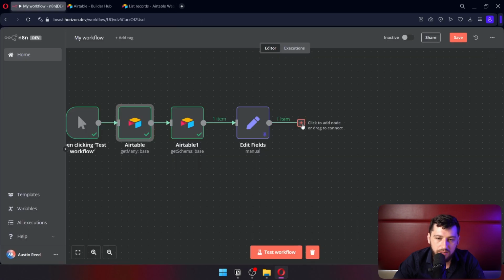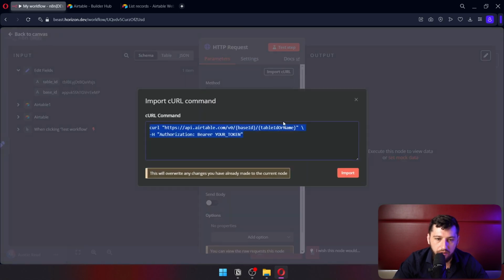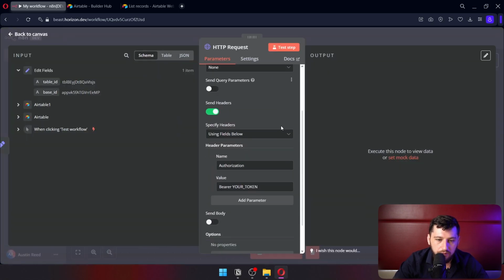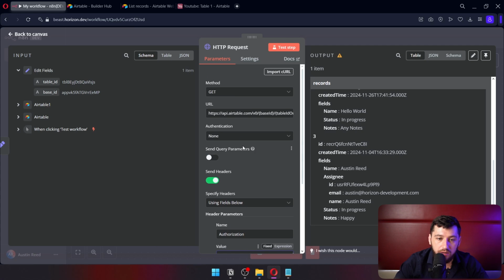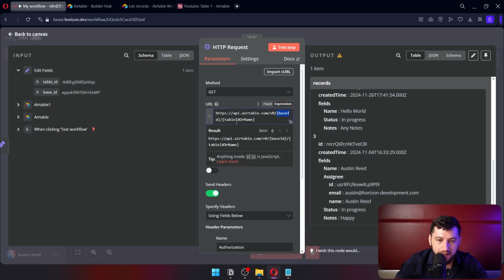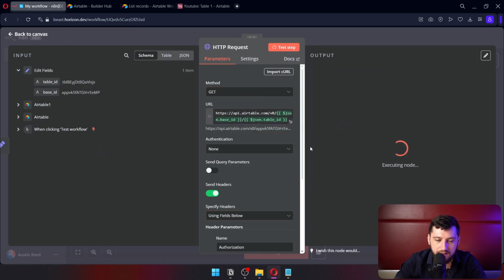Let's go back over. Let's create an HTTP node. Let's import curl. Beautiful. Okay, so we're going to replace this token here with the token we made previously. Then we're going to scroll up, and in the URL, we need to change the base ID and the table ID. So make sure you're under expression here. Let's delete here the table ID or name. Drag and drop. And we'll do the same with the base ID. Drag and drop. Wonderful. Now let's go ahead and test the step.